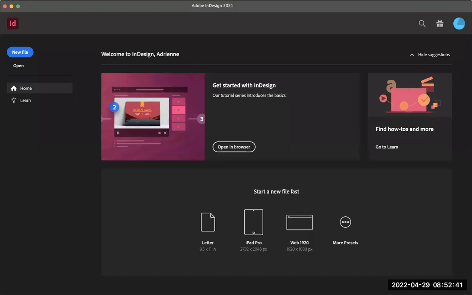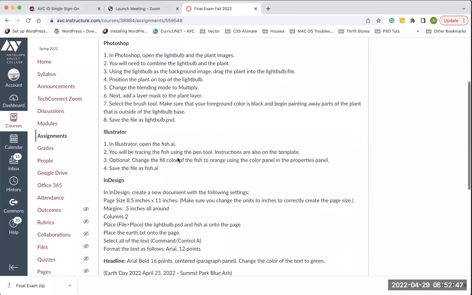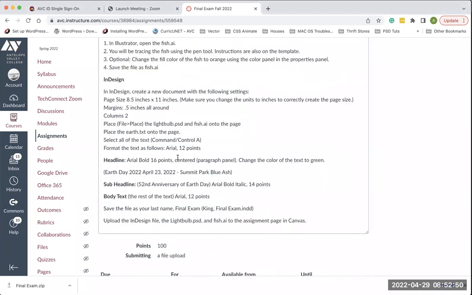Okay. So in InDesign, you're going to create, let me go back over to Canvas, a new document with the following settings: 8.5 by 11 inches. Make sure you change the units to inches to correctly create this page size. Because if you leave it at the default of picas and create an 8.5 by 11 document, it will be a small, tiny document if you do not change those units of measurement to inches.